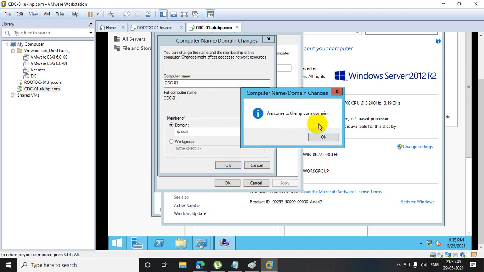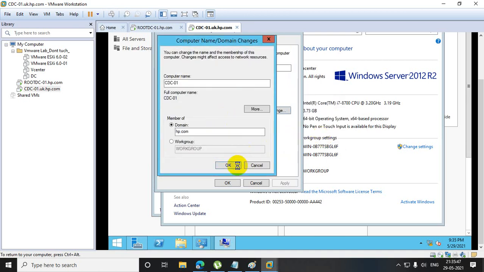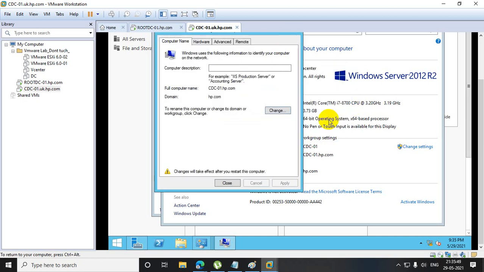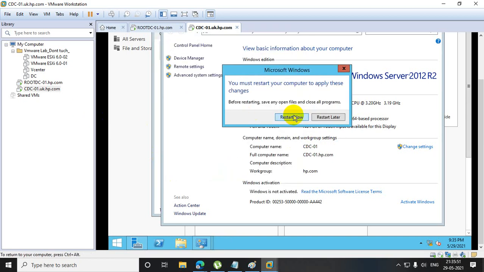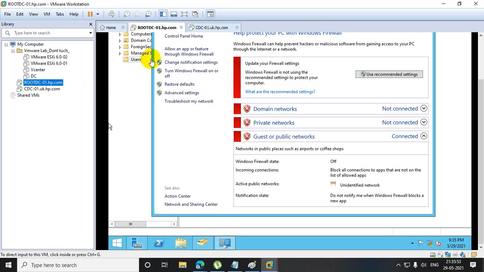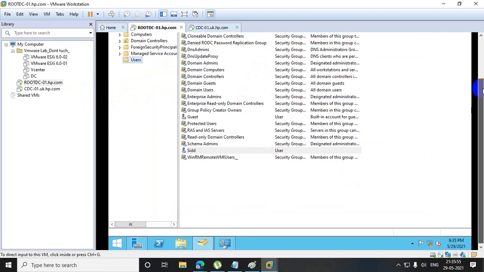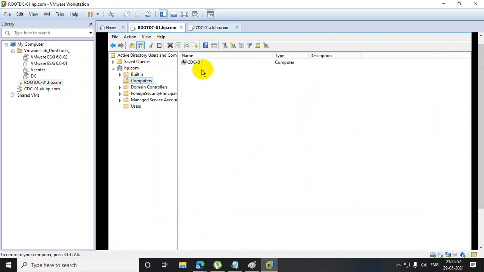We'll say welcome to hp.com. Fine, it's done. This machine has joined hp.com. If you see restart now, I can see that the machine is now on hp.com AD. If you go to the computer, you'll see that CDC is part of my domain. From there, I will promote this machine to another domain in the forest.